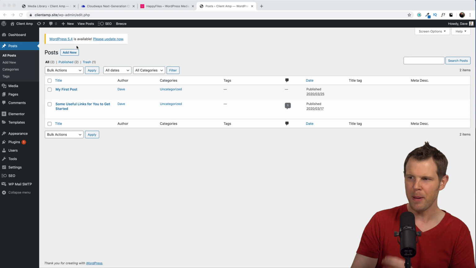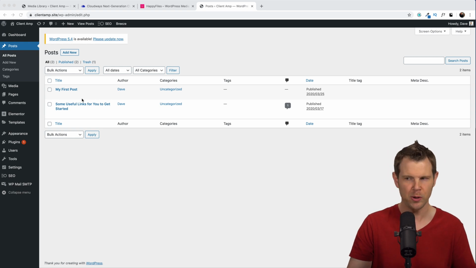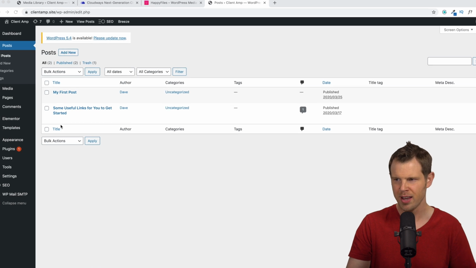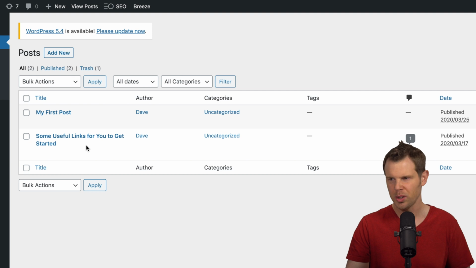So let's get back into the back end of WordPress. Here is the post section in the left-hand sidebar. You can see that this site has two posts. We created them in earlier videos. We've got my first post and some useful links to get you started, which is kind of the default WordPress post. And over here, if I go a couple columns over, I'm gonna see categories and tags.